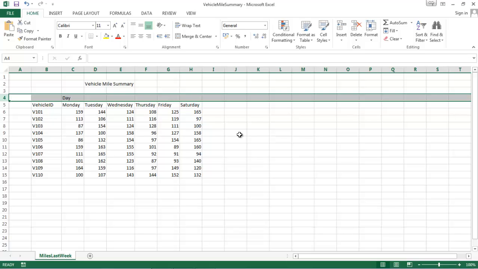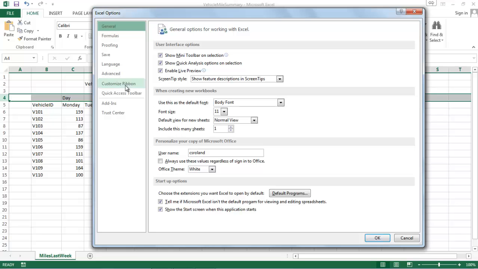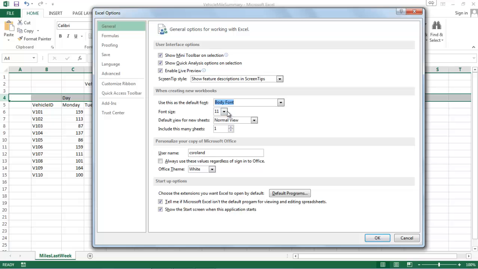If you want to choose another font, click the File tab and then click Options. On the General page of the Excel Options dialog box, set the values in the Use this font and Font size list boxes to pick your new display font. Right, so there you go. You can change the font and the font size.